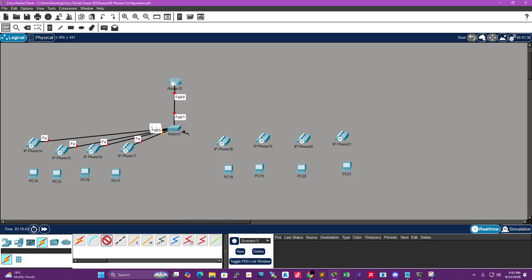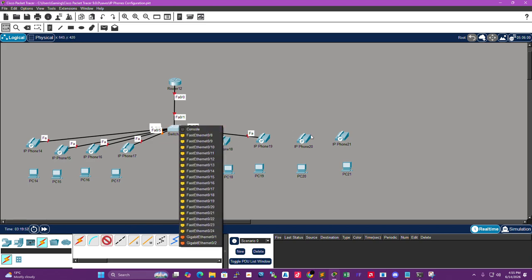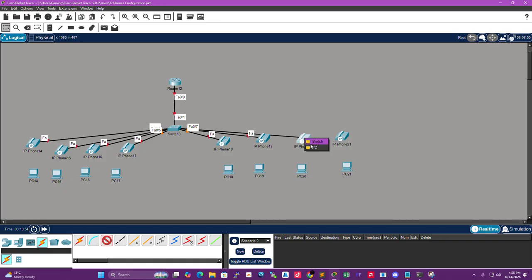Let's have another cable that's gonna go to Fast 5. Now let's go to the other end. We have Fast 6 connecting to the IP phone, and then Fast 7, all the way to Fast 10, all the way to Fast 9.